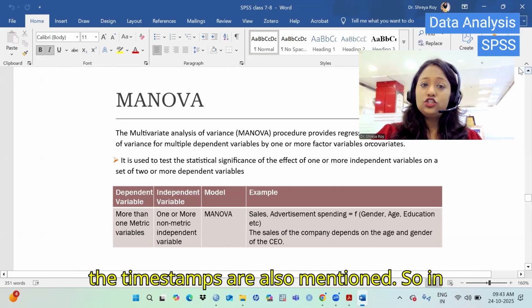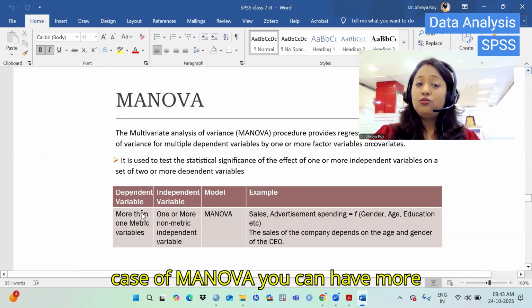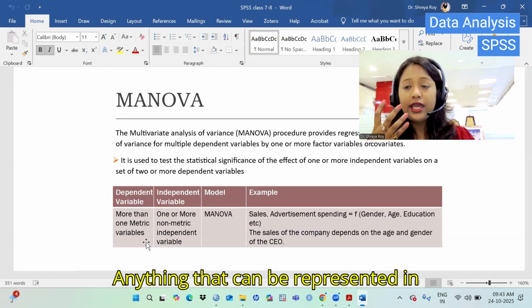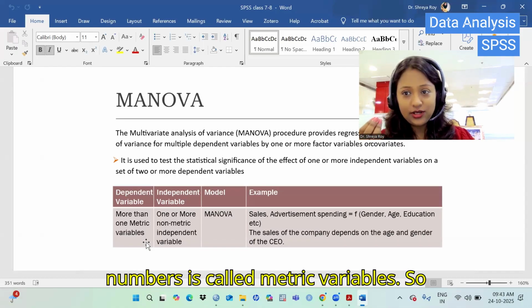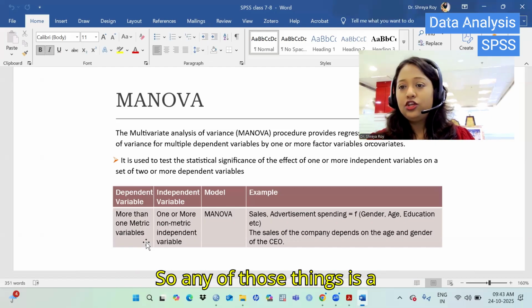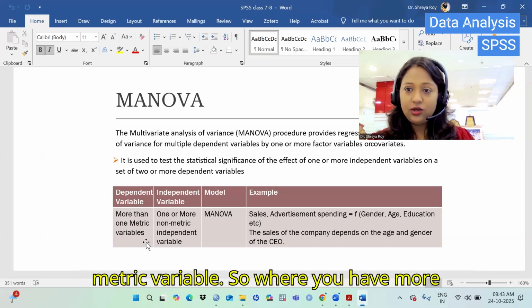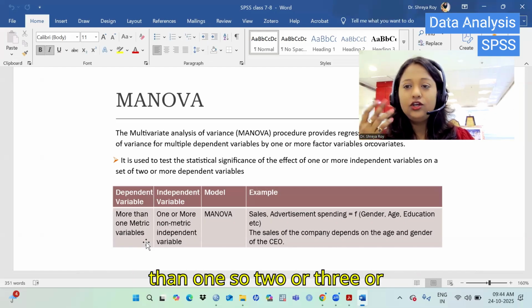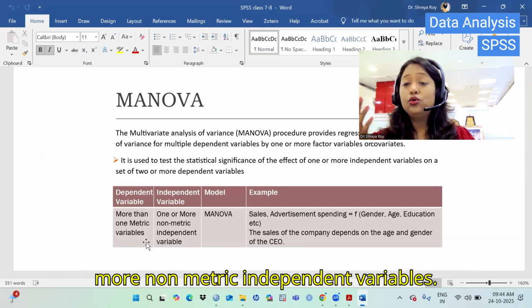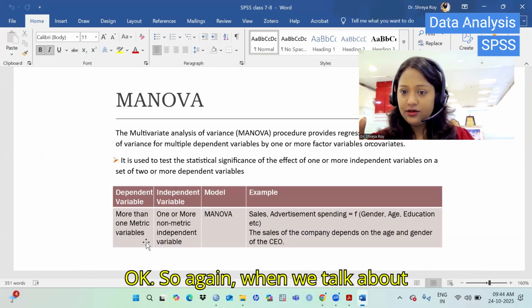In case of MANOVA, you can have more than one metric variable, for example sales, profits, expenditure, anything. Anything that can be represented in numbers is called a metric variable. So sales in millions, profits in crores, any of those things is a metric variable. So where you have more than one, two or three or more dependent variables, and one or more non-metric independent variables.